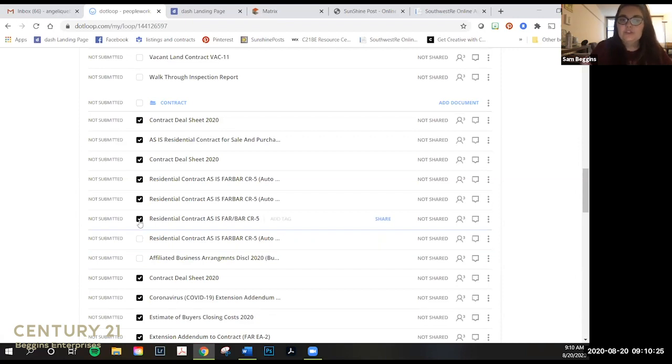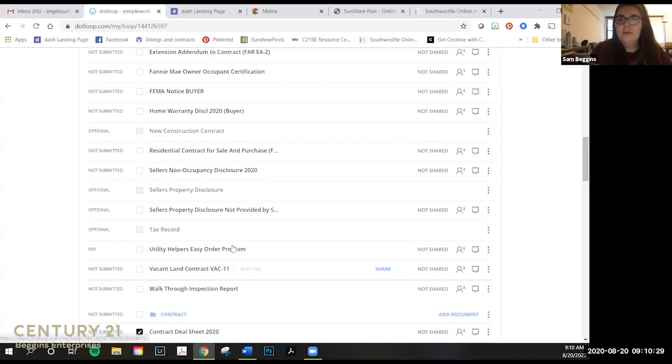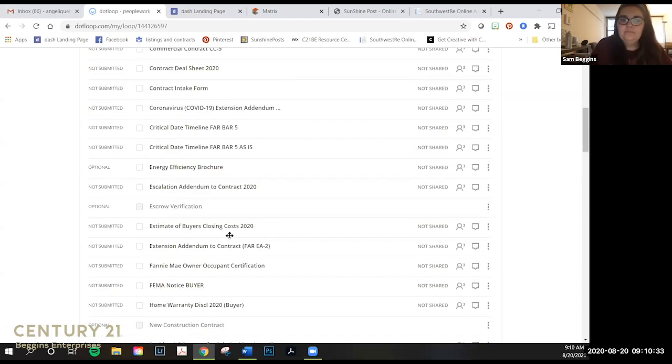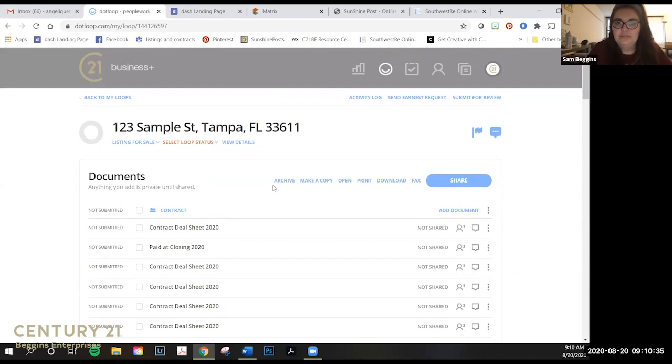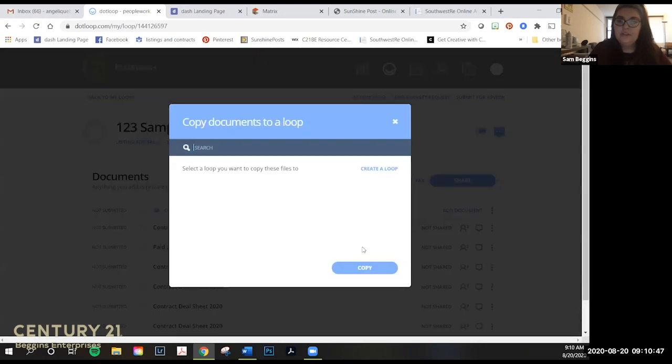And then if you scroll up on the screen, you'll see the option has opened to make a copy. Keep going. There's just a lot of docs in this loop, so you have to keep going. But there you can choose make a copy. You'll copy as a DotLoop document to keep those signature places in line. To loop, and then you're going to search your loop that you want to copy them into. So this would be your existing listing loop.